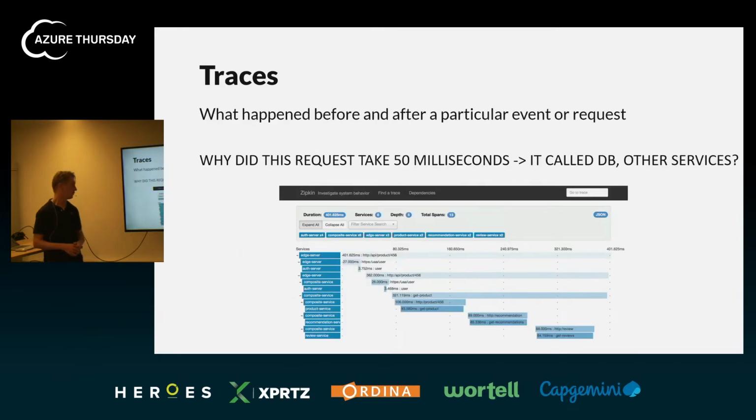When we look at traces, it's more about what happened before and after a certain event. It often looks a lot like this, like a waterfall. And you can follow a request, for example, and you can see it took so and so long to call the database and get information back and stuff like that. So you use traces to find out why did it take so long? What was the bottleneck in the flow of the request, for example.